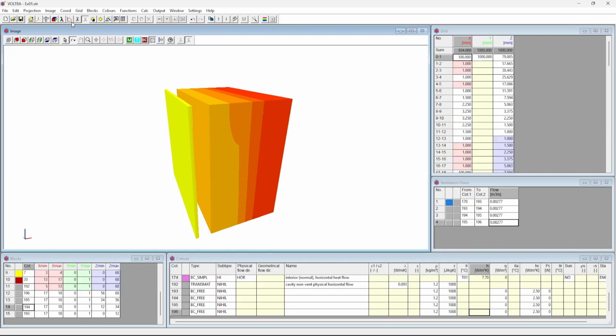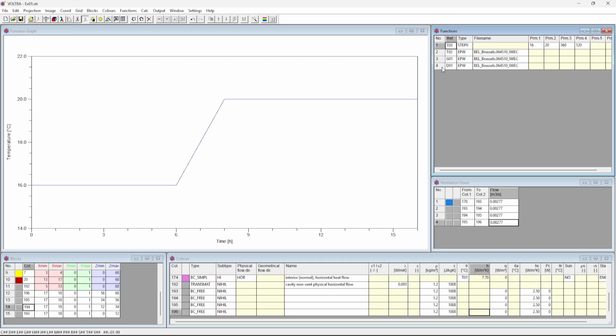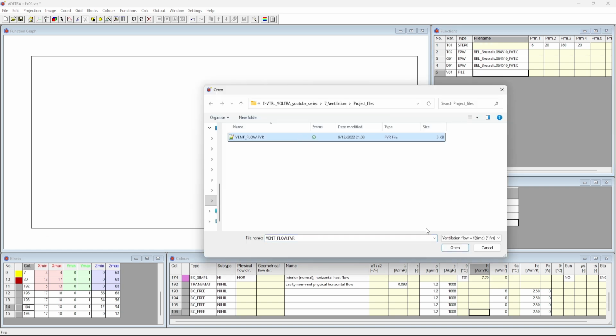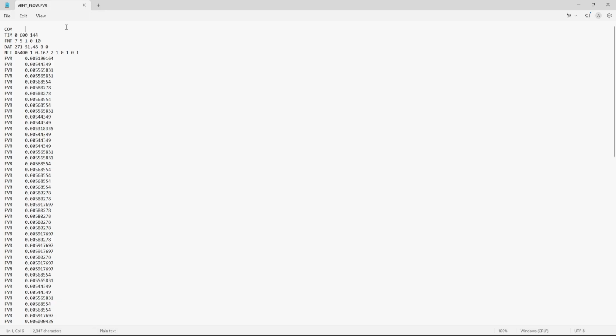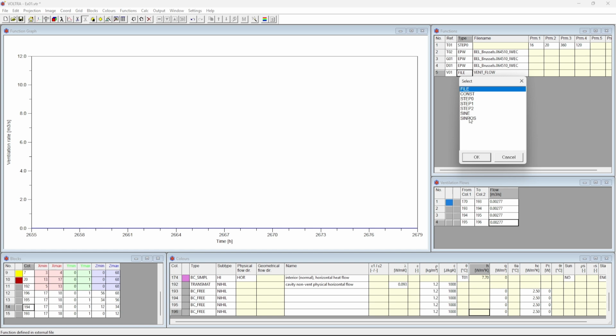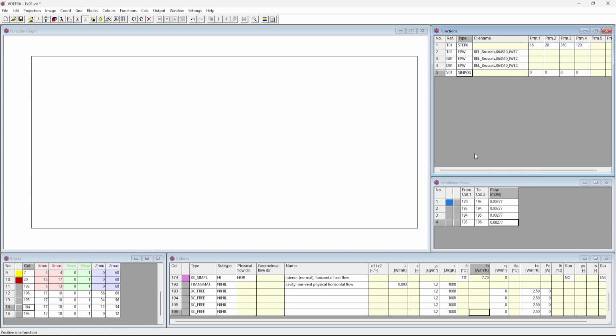Ventilation flow rates can also be defined as time-dependent functions. To demonstrate this, create a new function with the reference v01. You may link this function to an external text file containing a list of numerical values representing airflow rates over time. Alternatively, you can link to a predefined mathematical function, such as a positive sign function. Enter the parameters as required.